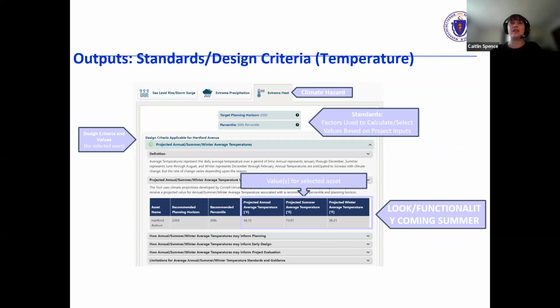For extreme heat, similarly, the tool now provides tables with design parameters for extreme heat. In this example, showing projected annual average temperature, summer and winter average temperature as well. Similar to the other climate hazards, the tool provides an extreme heat target planning horizon and percentile.